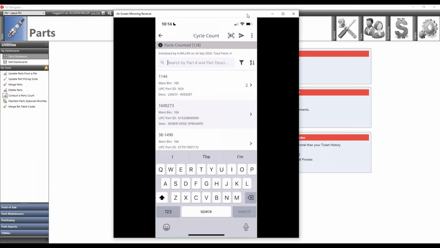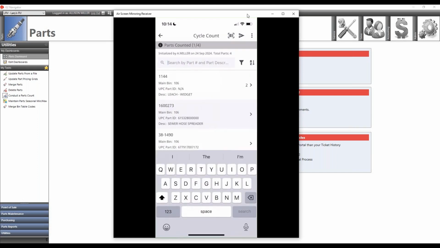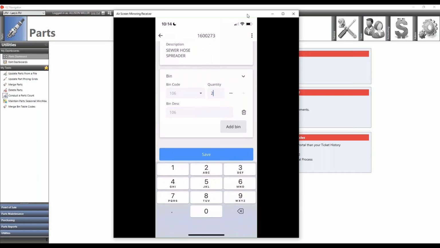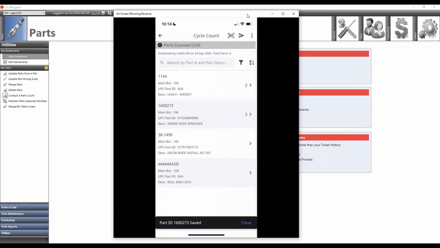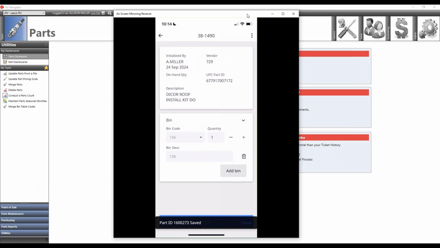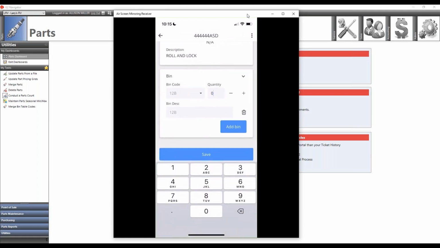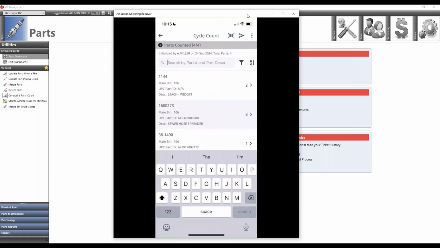Okay. So then I will go ahead and either scan the next part number, key in the part number, or just select it from the list. And I'll add my quantities for the rest of the parts. So we'll do a couple here, and I'll add some here. And then we'll do one more here, and I'm going to say there's actually 0 there. We'll keep that at 0.